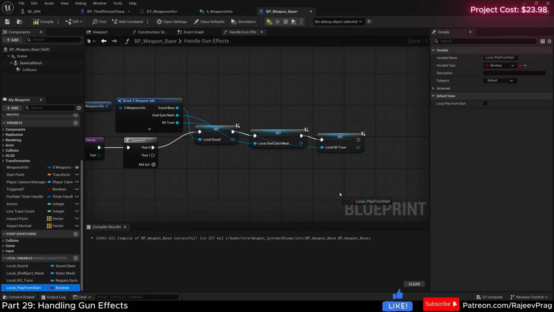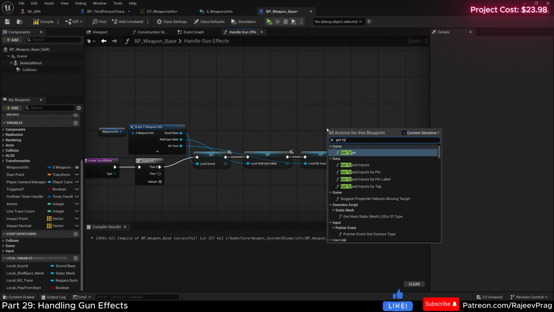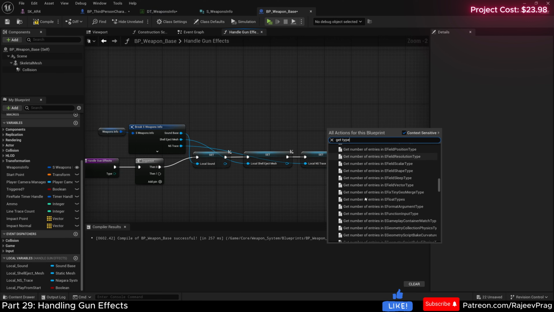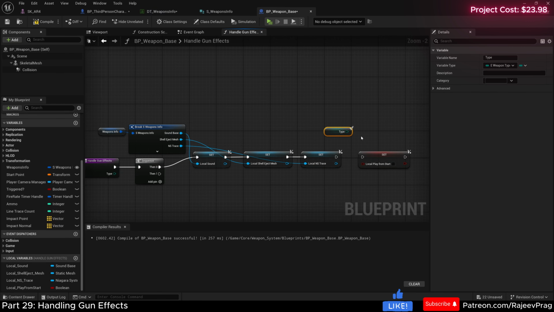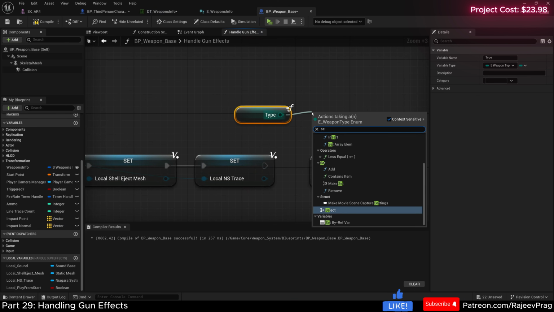And here I'm going to drag this in and I'm going to do a set. And this set is going to be determined on the type of the weapon. We're going to right click and search for get type. And at the very bottom, you should find the get type. Here, we're going to do a select.